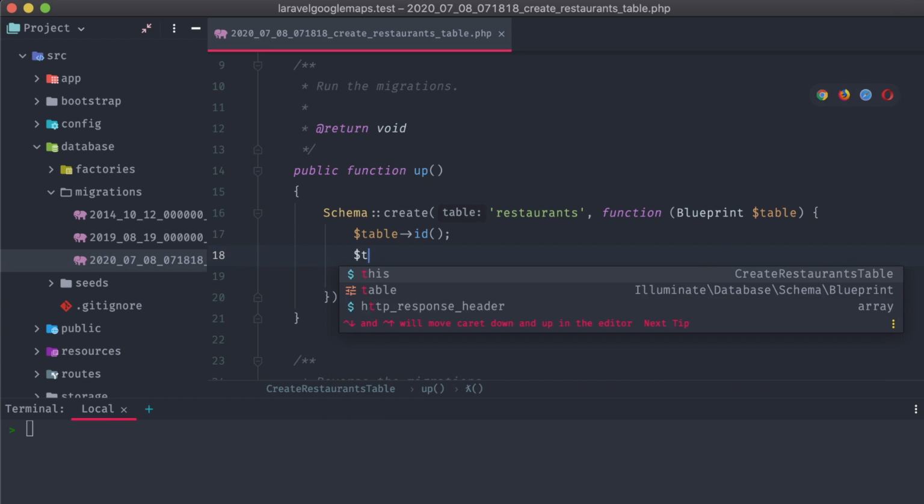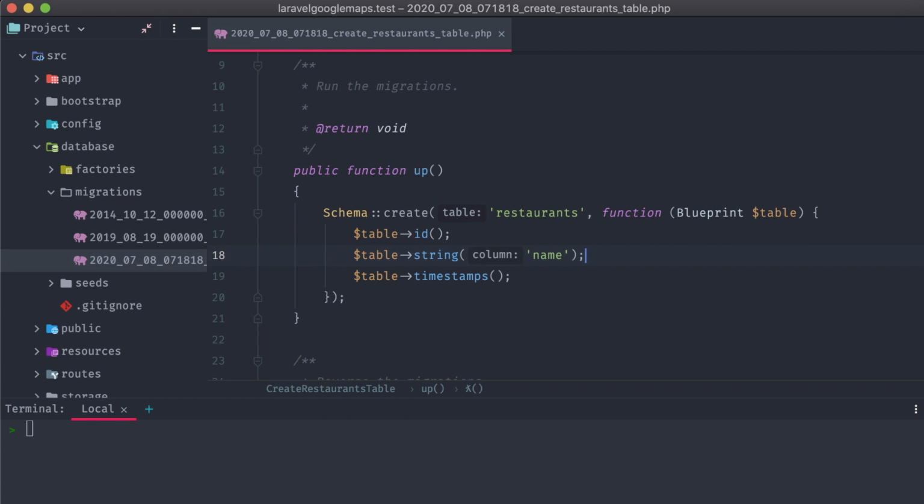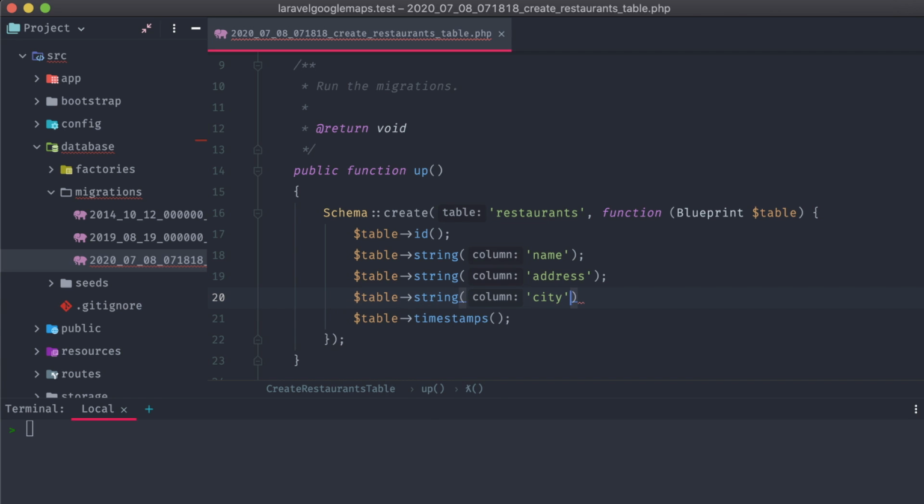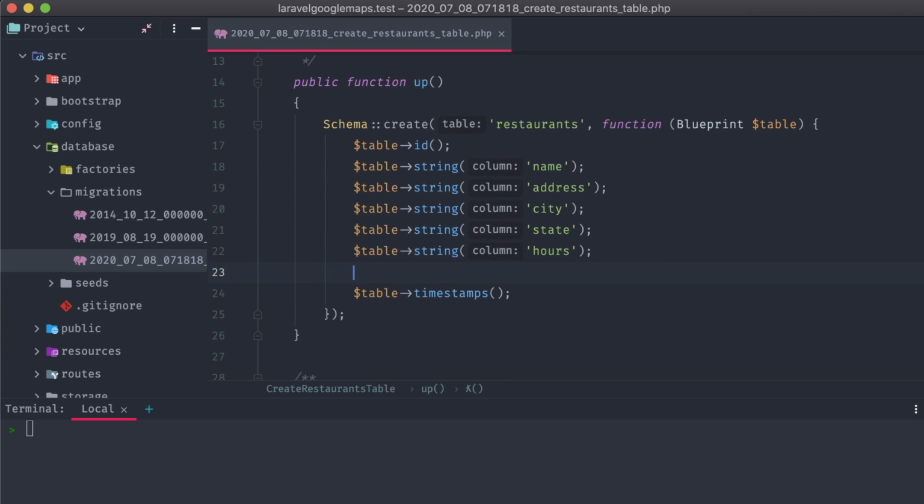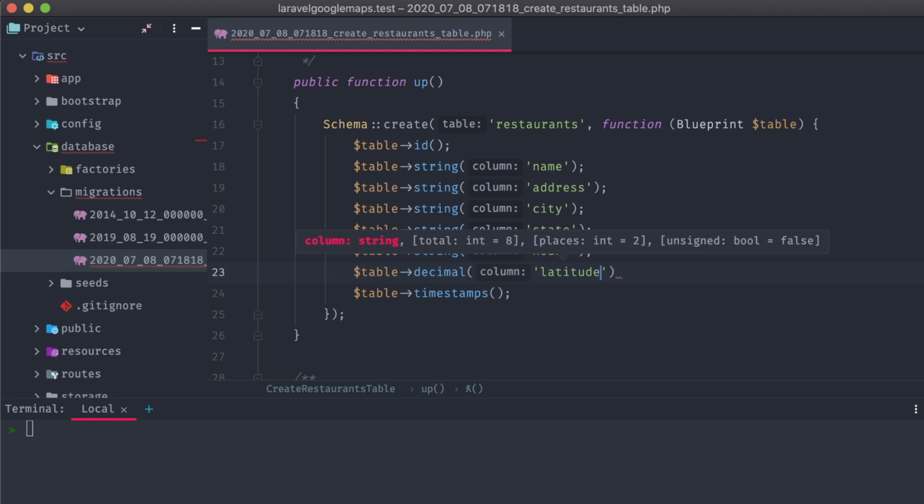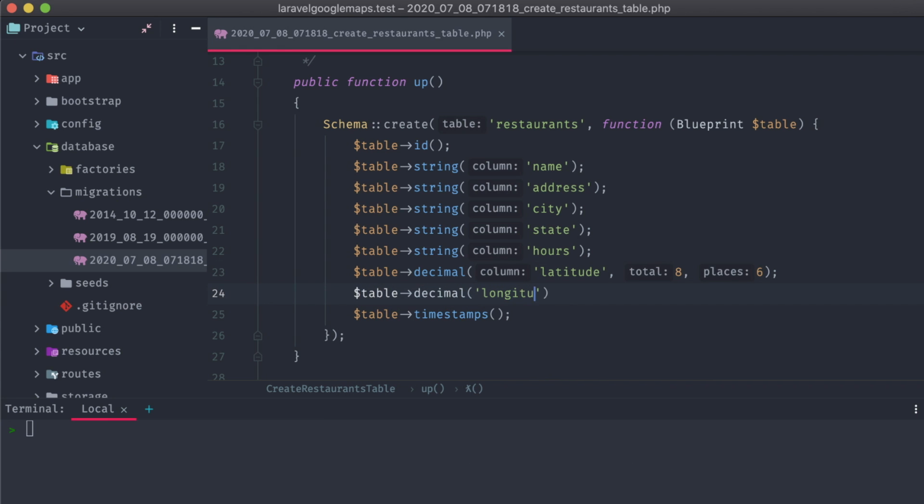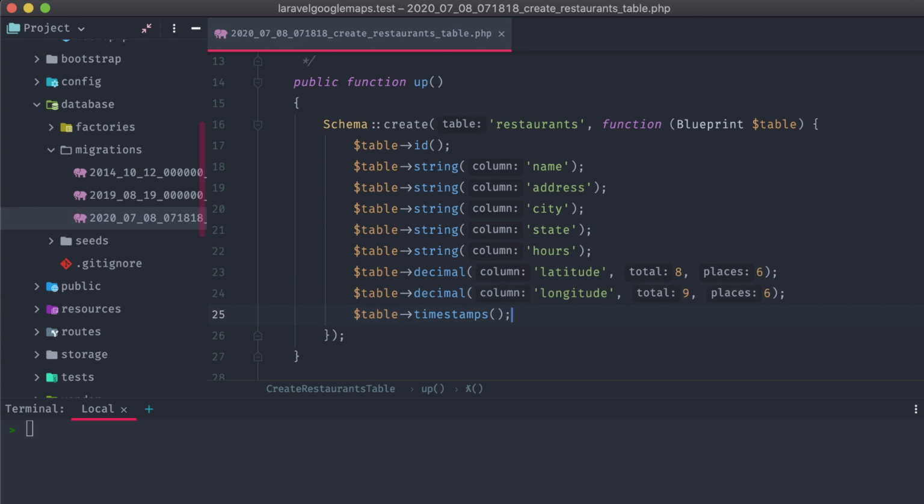We'll need a name for our restaurant, an address, a city, a state, and some hours. We'll also need to store the location data as a latitude and longitude. From a variety of sources online, the best structure for these values seems to be a decimal, 8 total numbers with 6 decimal places for the latitude, and 9 total numbers with 6 decimal places for the longitude.